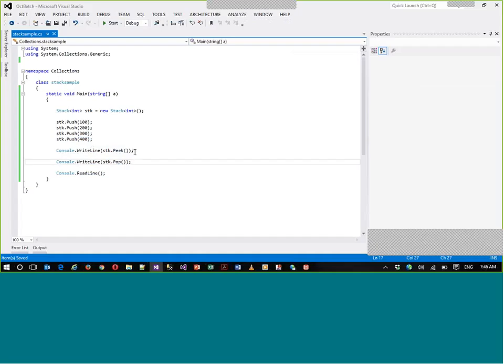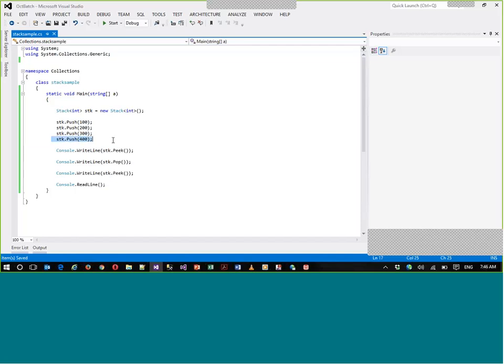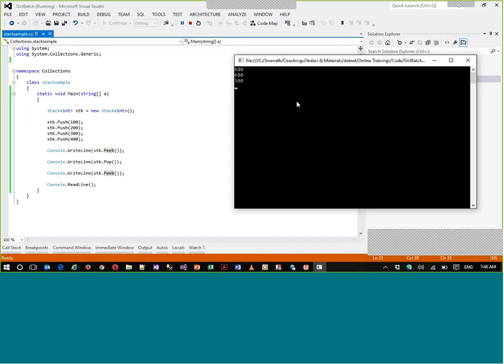So after pop, let's do peek. When I do pop, it will get this 400 and take it out. Then what is the next last added element? It will be 300. So when you do peek after that, it will give you 300. I run it. You can see the first peek is 400, and then when you pop, 400 will be taken out. The stack contains the remaining elements, and the last added is 300. That's why the next peek is 300. So this is how data is pulled out.